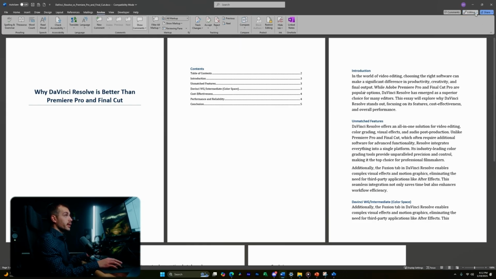Another way we can actually enable this is in the top right corner. We have the editing mode, which is what we're doing now, or we can switch it to reviewing here, which is the same as the track changes mode. So we want to make sure that this says reviewing, and this little box will be highlighted as well.